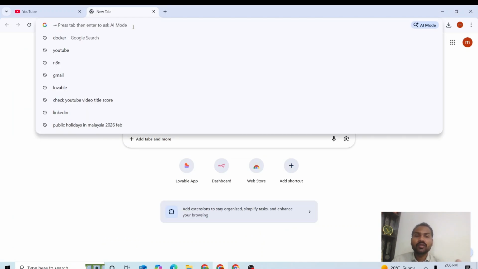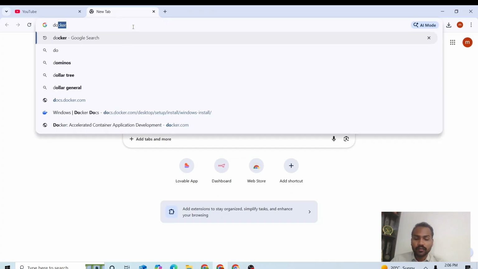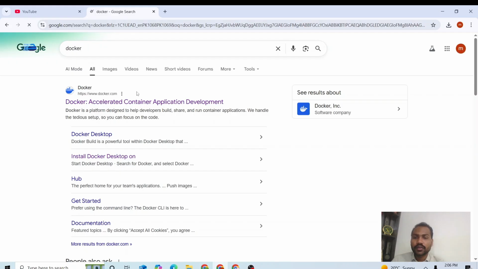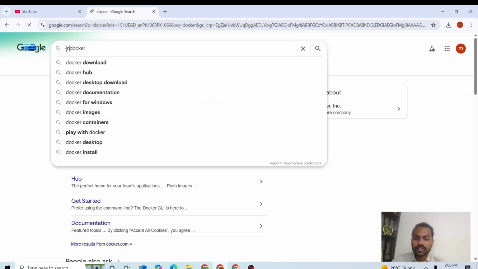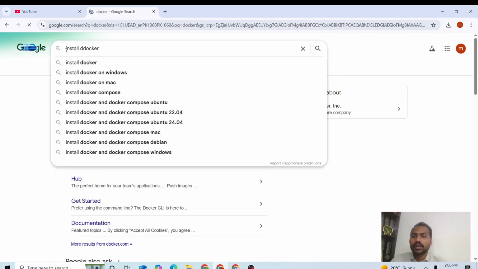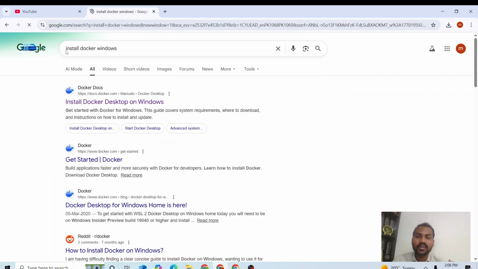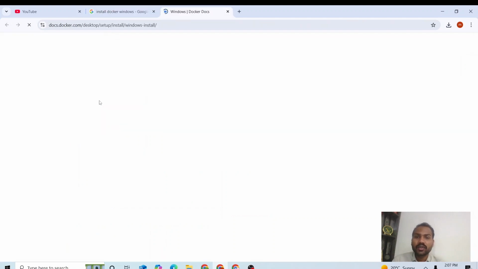Now we are going to move to our next step, which is installing n8n locally in our system to use it freely. To do that, we have to install Docker first. So to install Docker, you have to search on Google, install Docker on Windows, or on your platform, like if you are using Mac or something like that. Okay, so click on this, install Docker on Windows.